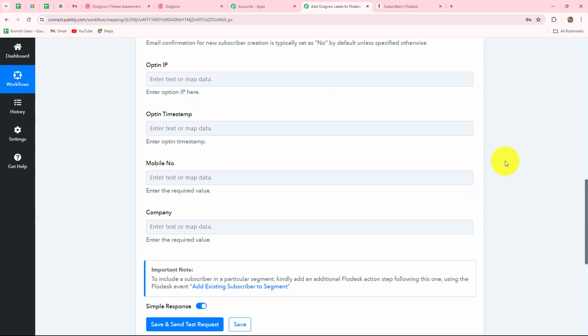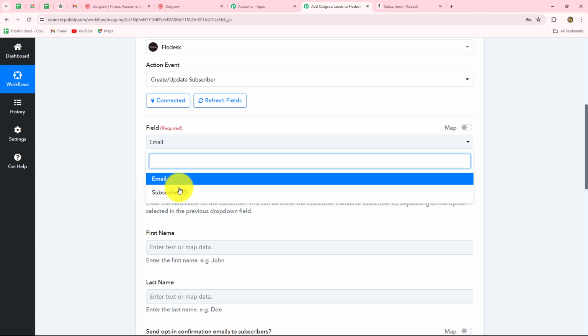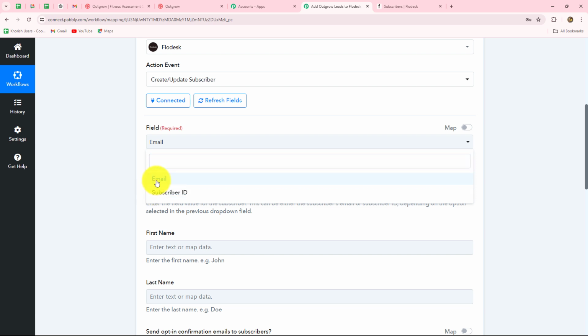Here, in order to create the subscriber in Flodesk, we have to enter some details. First of all, we have to select the field by using which you want to create the subscriber. We have email option or subscriber ID. Now, from our earlier response, that means from Outgrow, we have received emails. So, email will be my field.